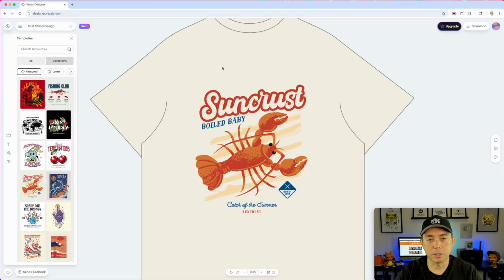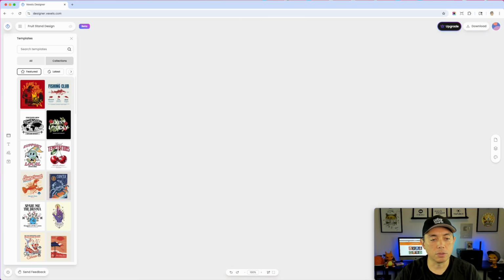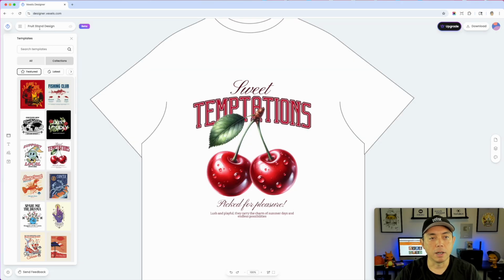Again, it puts it, and you can see the right color t-shirt. The background is the color of the t-shirt, and again, I can turn that off if I want. Now I could go back to the cherry one if I wanted to, and you notice it keeps the same name right here, because that's the name of your project, whatever you're working on, not necessarily the name of the template now. So, okay, so I like this one.